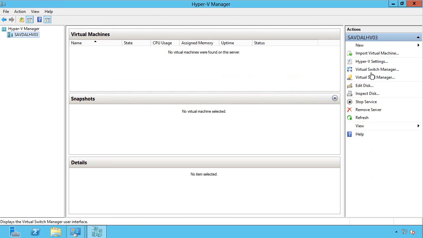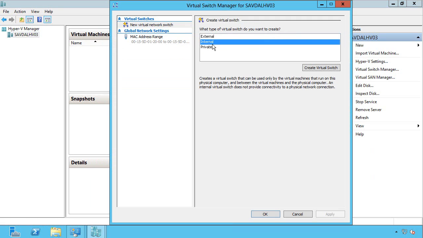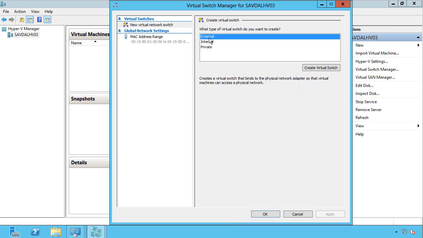So I'm going to Virtual Switch Manager. I'm going to say a new virtual switch. So I want to type external because this is going to use a network adapter. So I have external connectivity. I could use internal if I just wanted connectivity between the host and the VMs, or private if it was just VM to VM connectivity. So I'm going to say external.